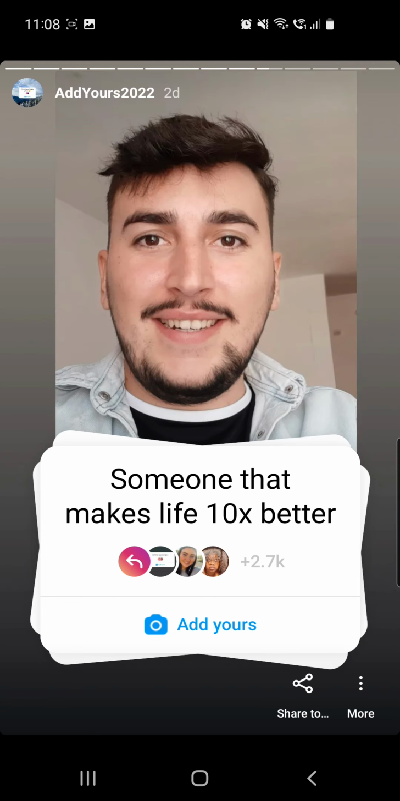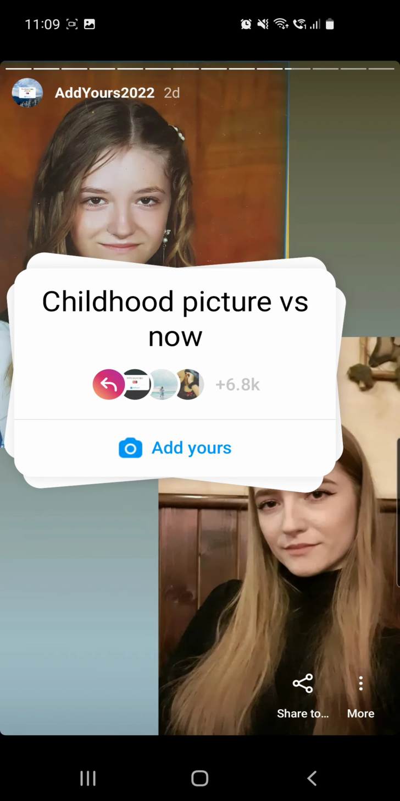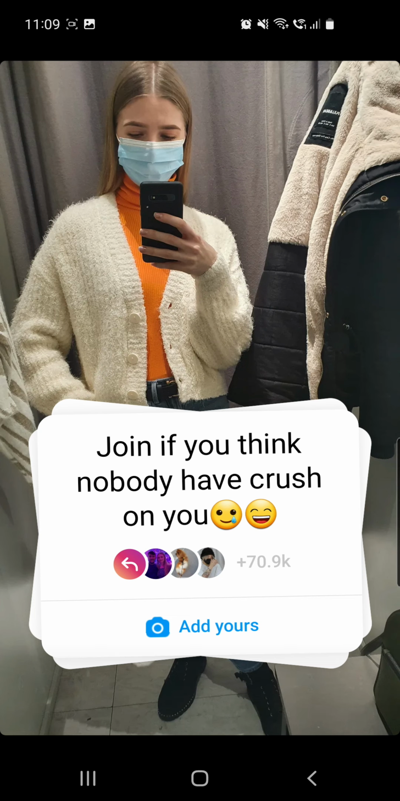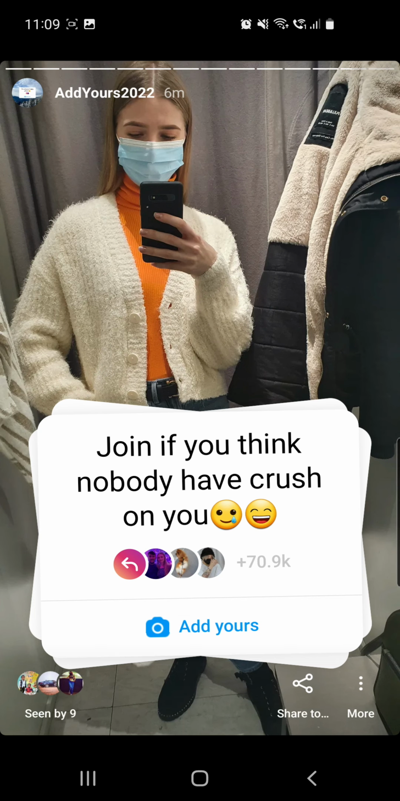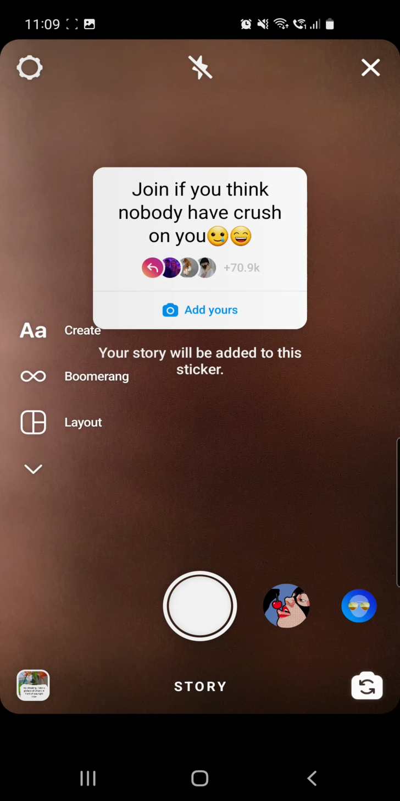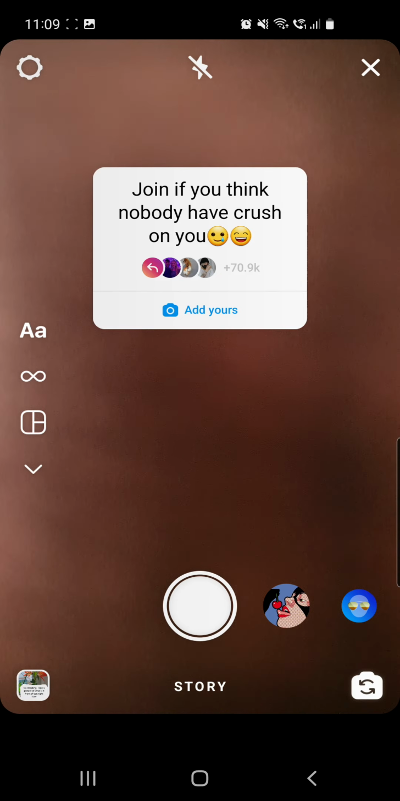Here, as you can see, I also have many other viral stickers, so you can check these too if you want. And once you are here, you have to click on the Add Yours button. And if you are not able to click on the Add Yours button, once I do the story for the video, I will show you from where you can get a YouTube tutorial to help you solve your problem. But first, let me do the story for the video and then I will show you that tutorial.